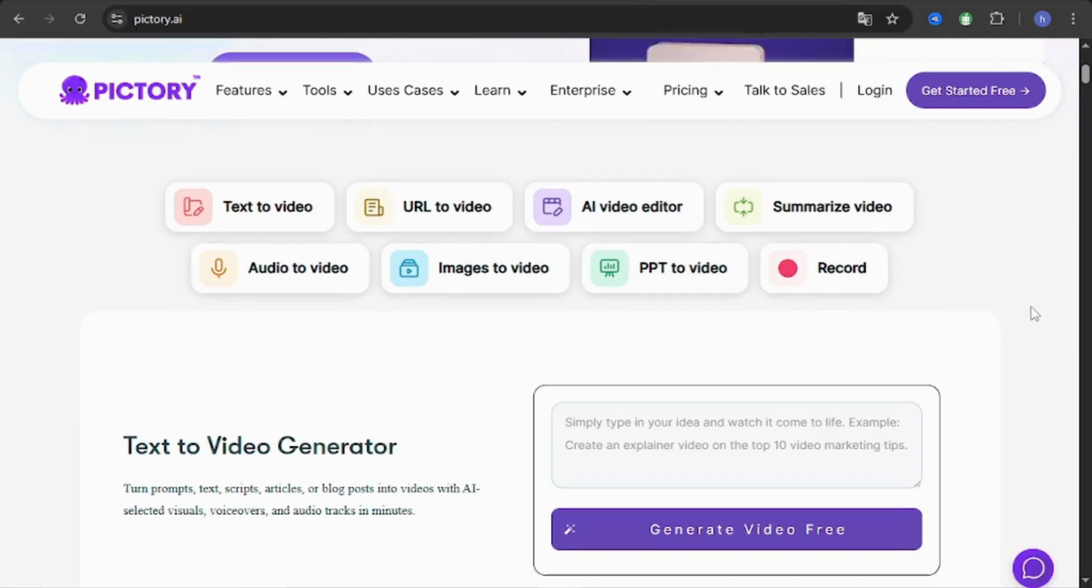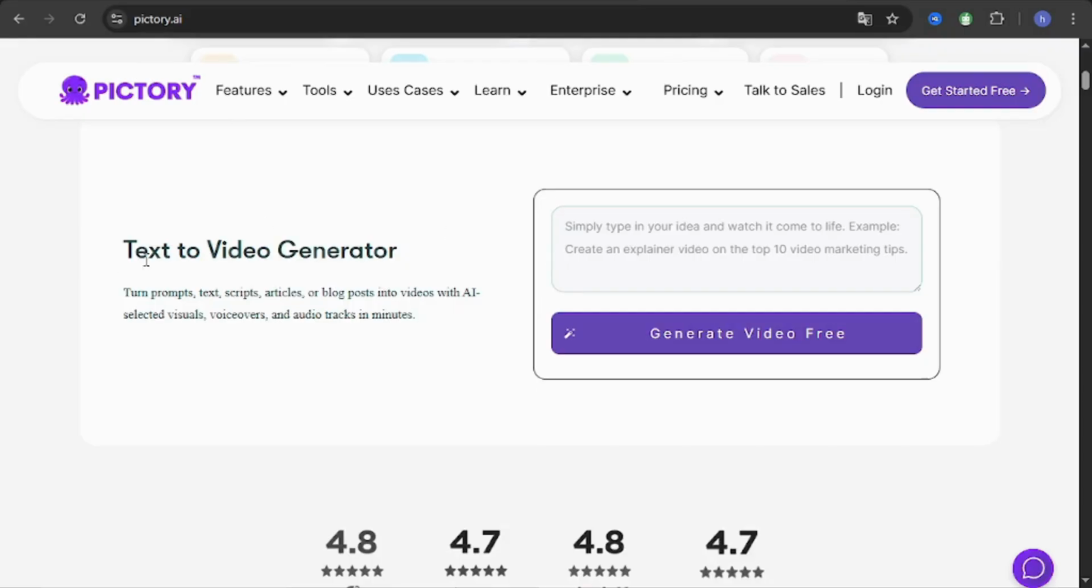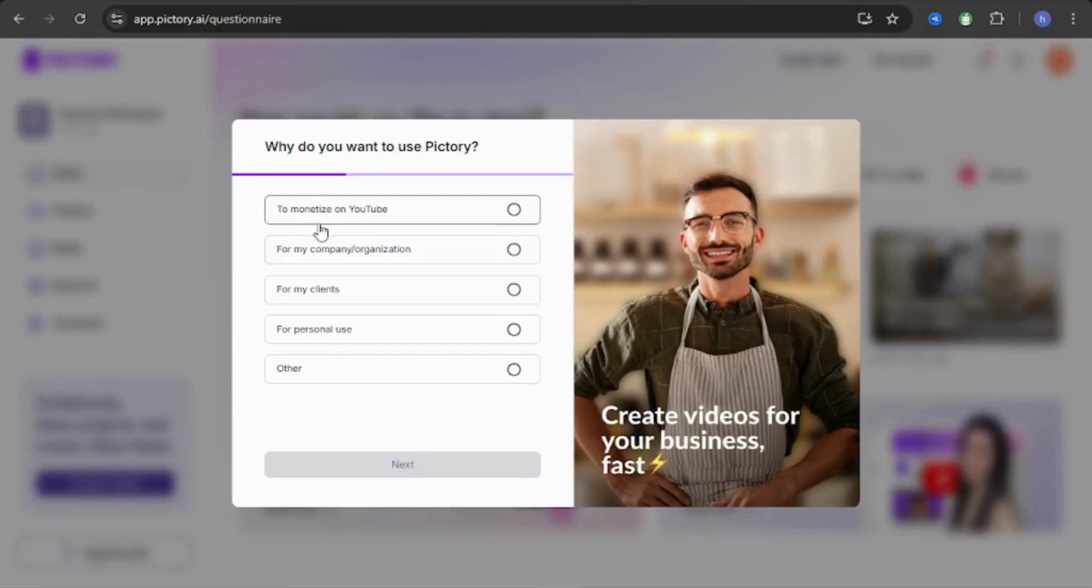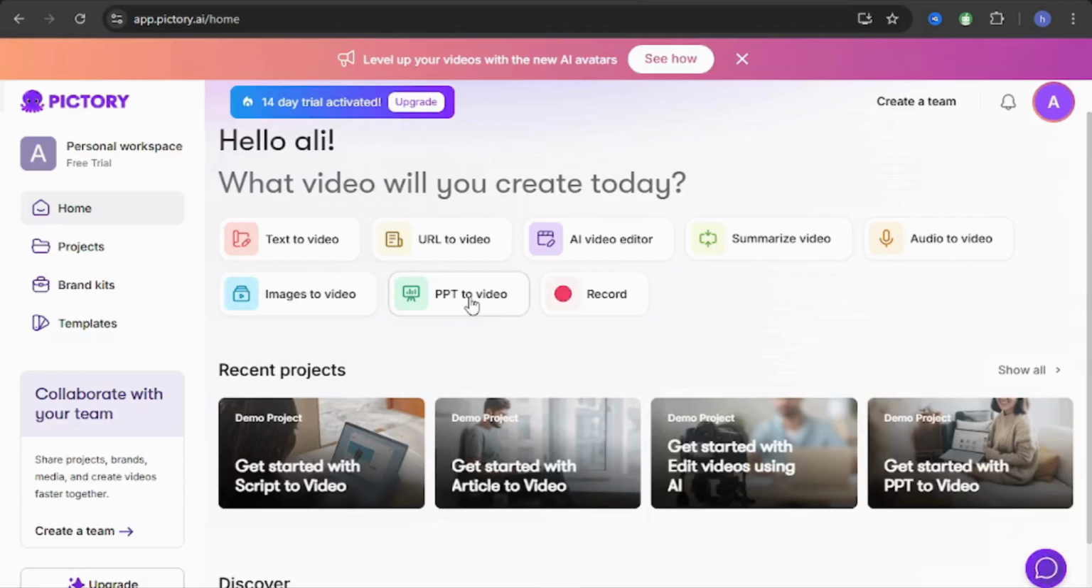Let's dive into it. Here, we'll sign up. It's free. Here's the interface. Choose why you use Pictory AI: personal usage, freelancer video, or marketing. Choose personal usage. Click here. Here's the dashboard on Pictory AI.